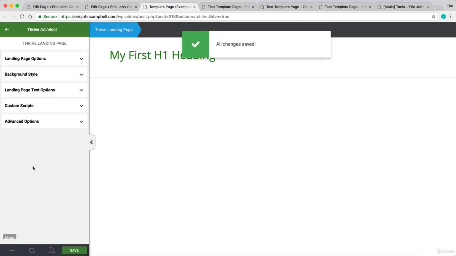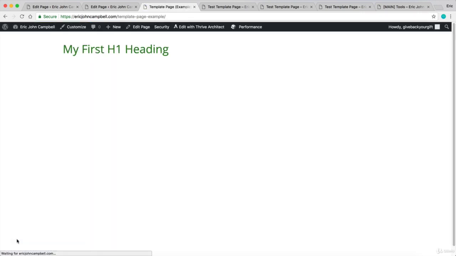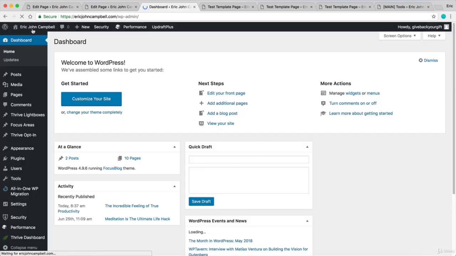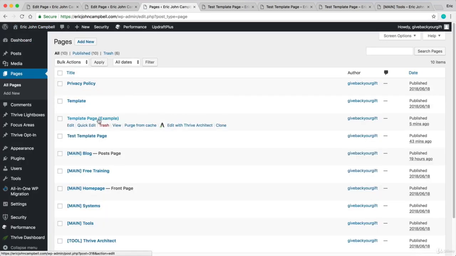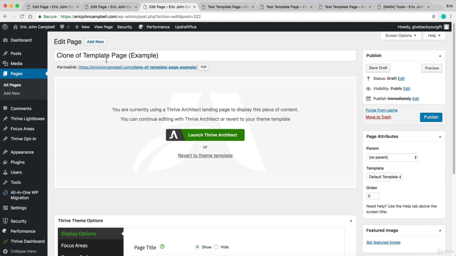And what you can do is once you've saved your landing page settings, you can exit Thrive Architect, head over to your pages, click on all pages, and with this template, I just put example here, you can clone it. And now let's say I want this to be about me page. Then I'm just going to edit this so it's about me example.